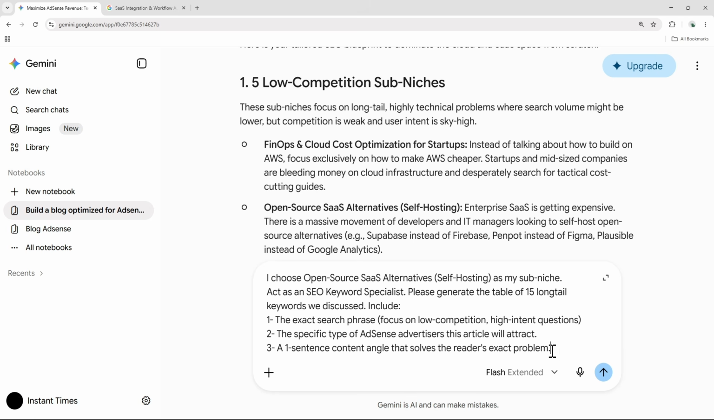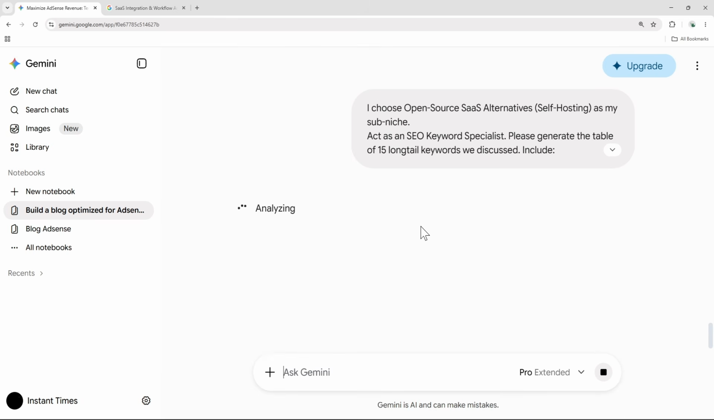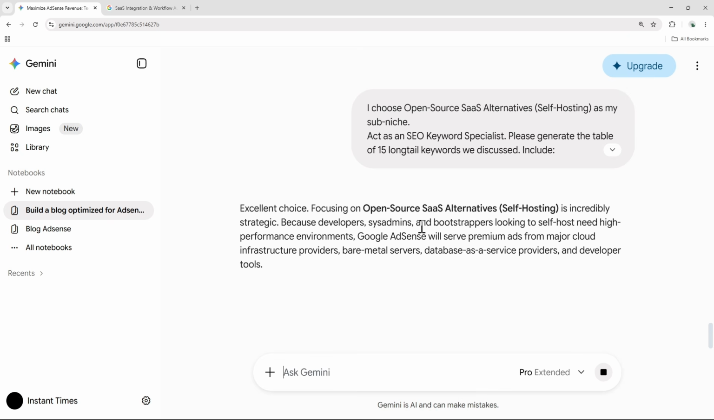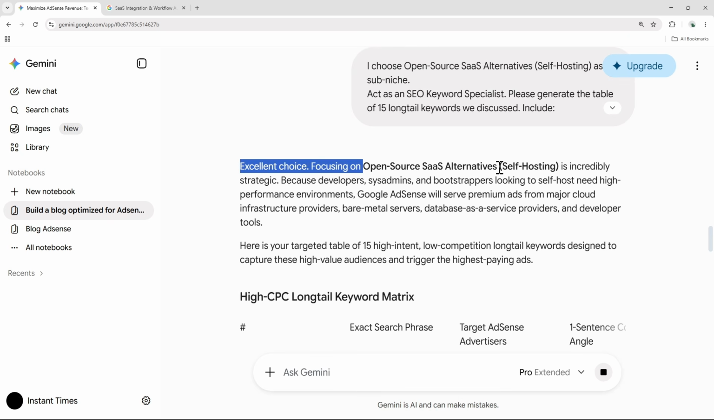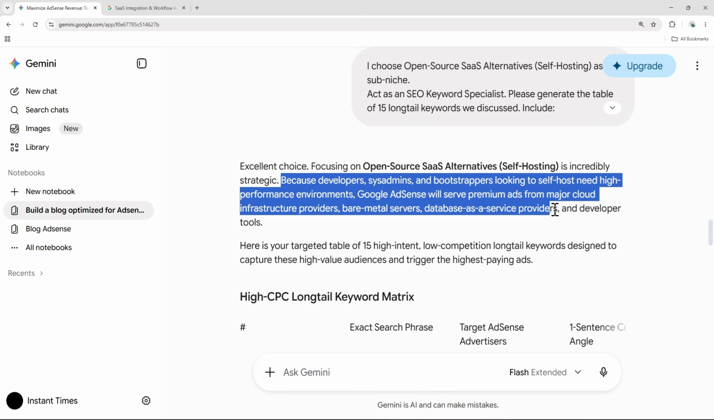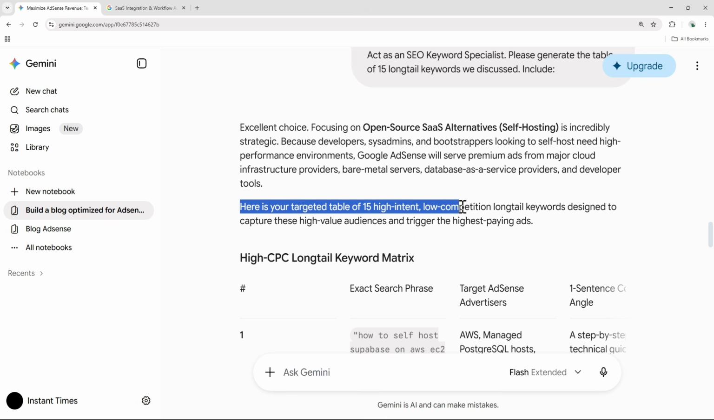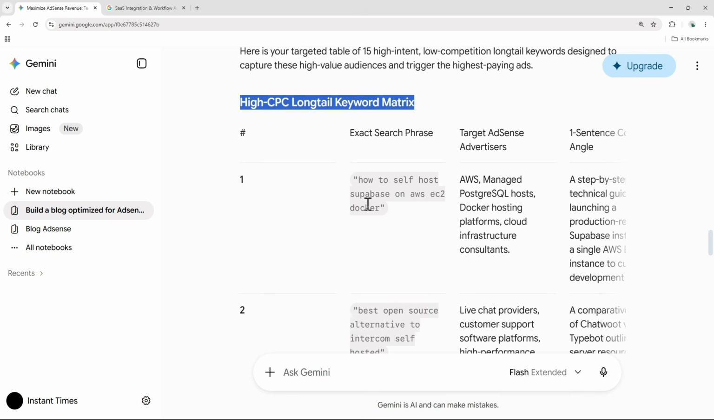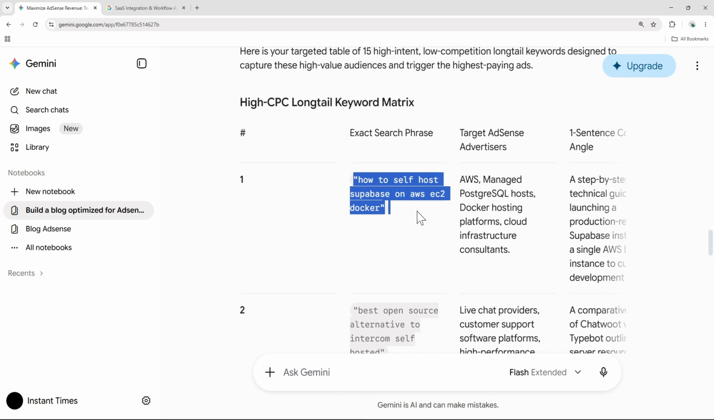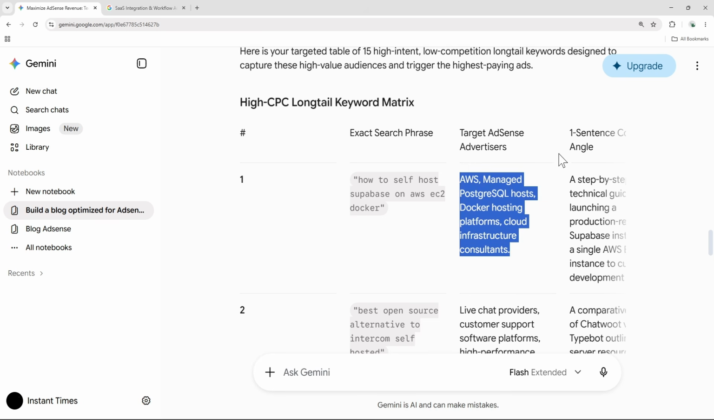Once again, I'll use the Gemini Pro module with the extended thinking option enabled. Gemini then generates a complete list of long-tail keywords along with the exact search phrases, the target AdSense advertisers, and a one-sentence content angle for each article.